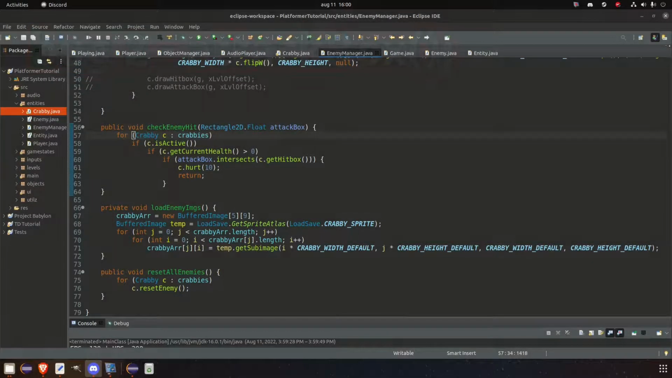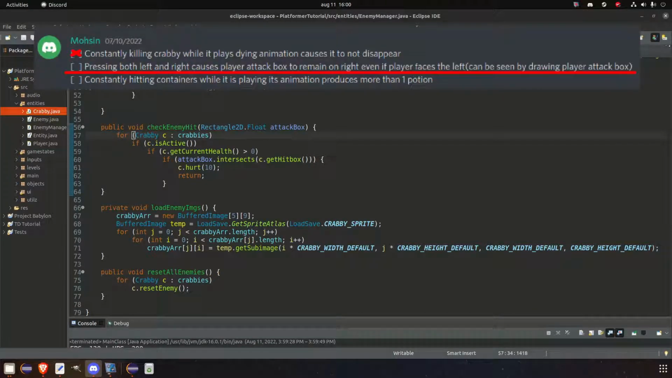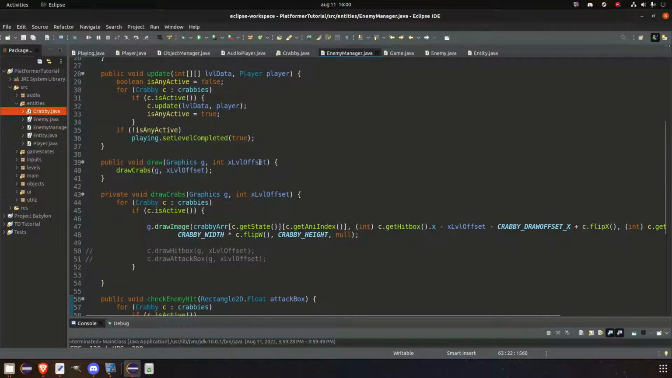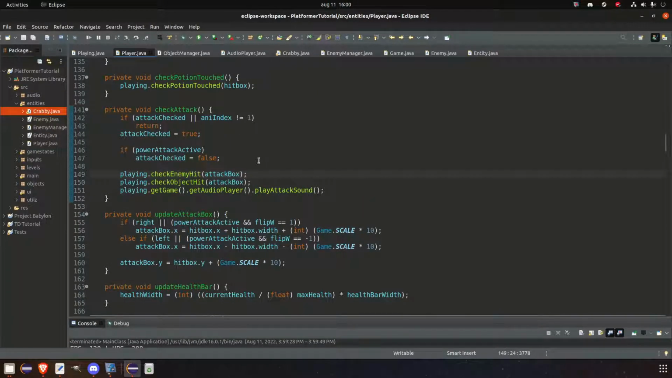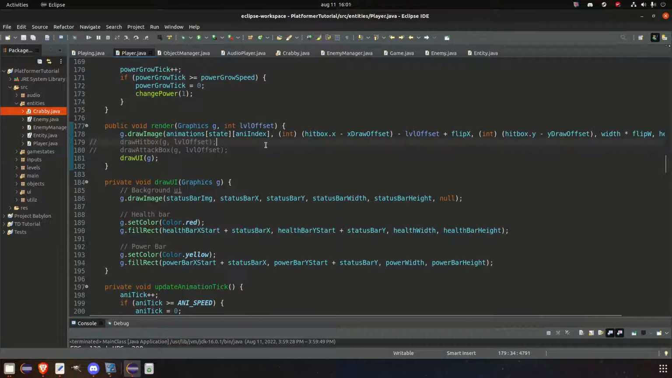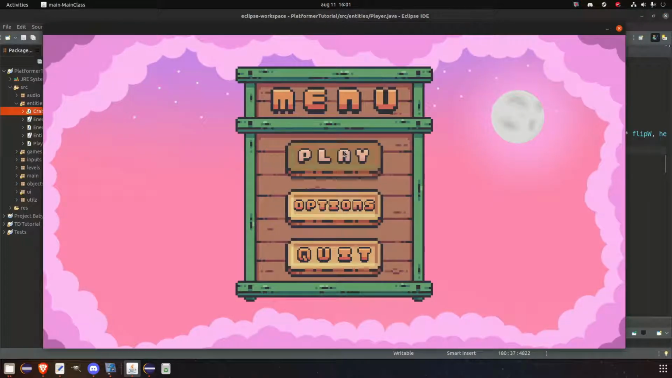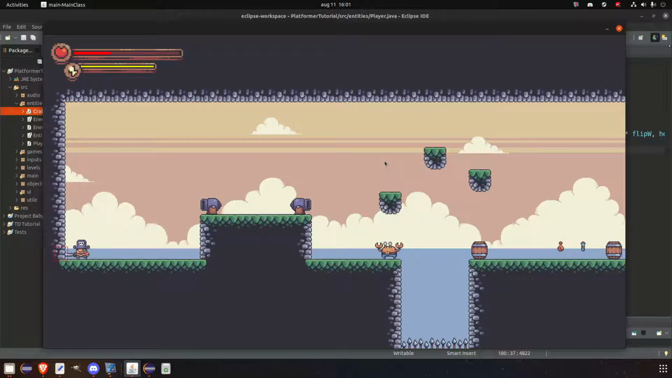Let's take a look at his comment again, and the next bug he found was: pressing both left and right causes the player attack box to remain on the right even if the player faces left. Can be seen by drawing the player attack box. Yeah, let's go to our player class. So draw hitbox and draw the attack box. Let's just draw the attack box. And let's start it up. So I'm running left, the attack box is going in the right direction, but I'm pressing both of them.